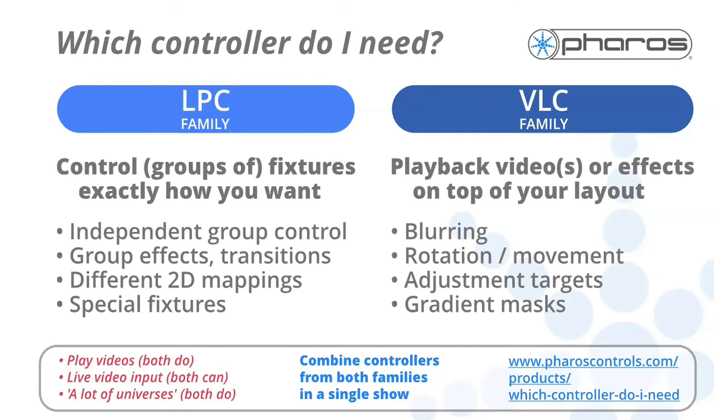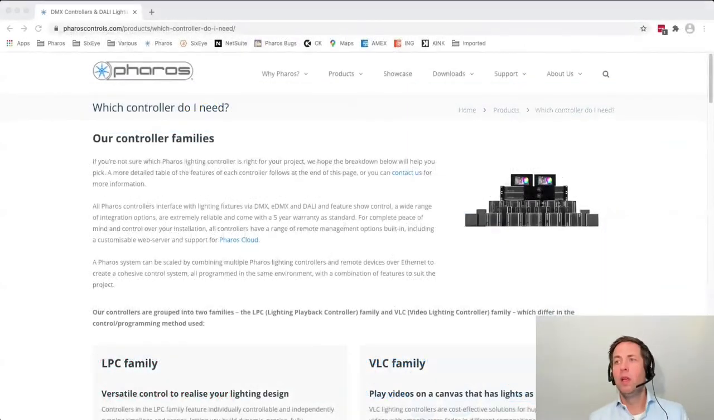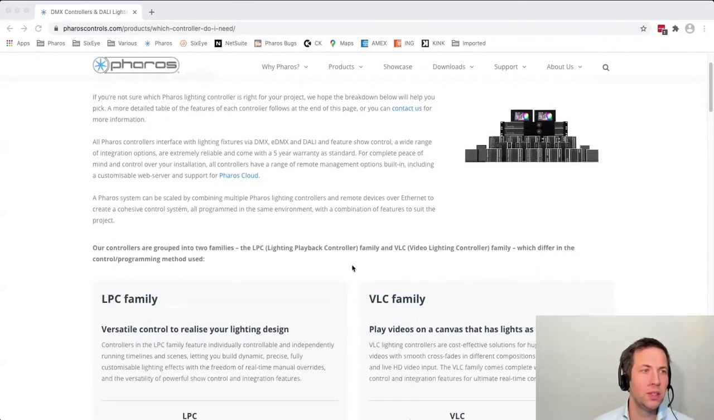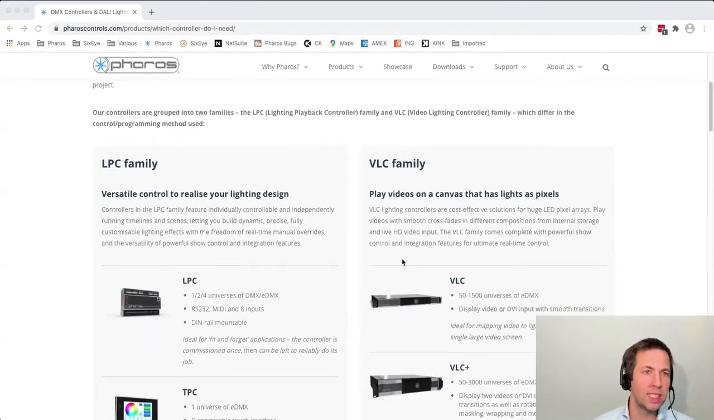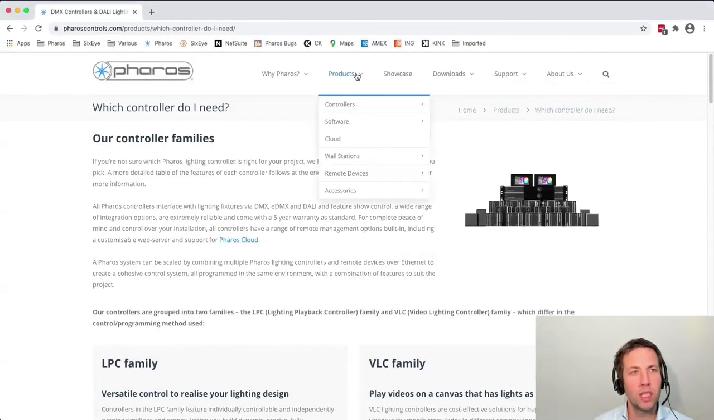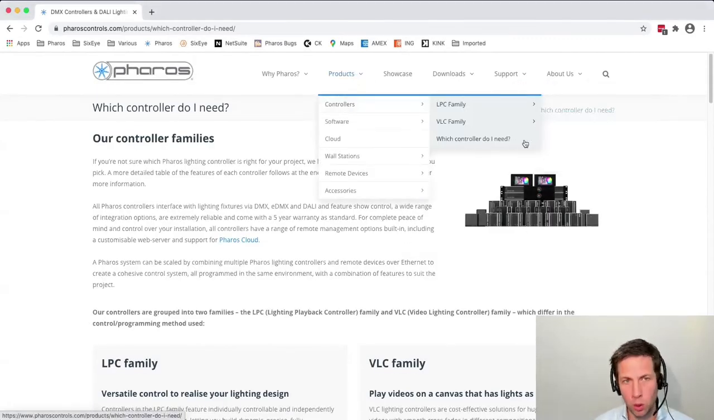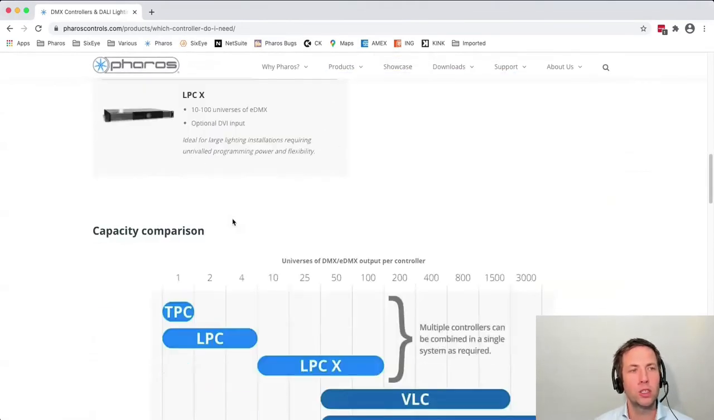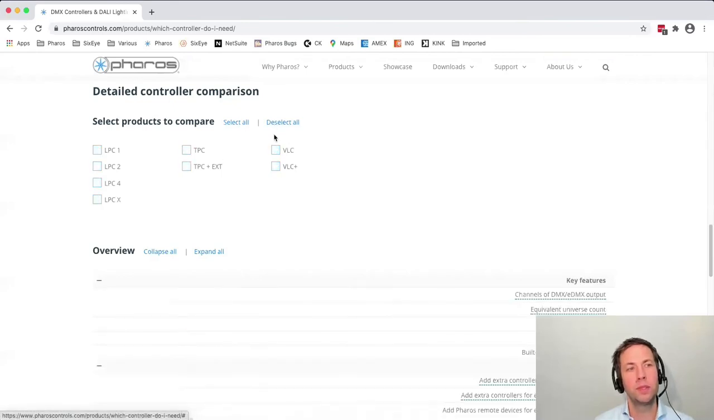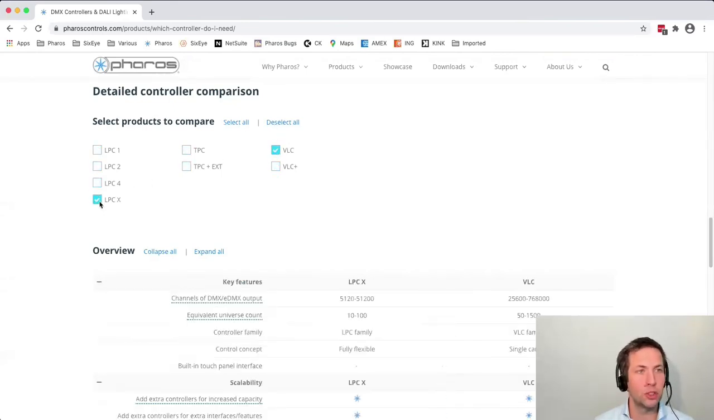The only thing I want to highlight from this page, and we should be seeing this now, is that if you're not sure about some of the technical differences between the LPC or the VLC family, such as which one has a DVI input or what triggers it supports, on our website, in the products controllers section, "Which controller do I need," we have a very nice comparison tool to show all the detailed differences between, for example, a VLC or an LPCX.